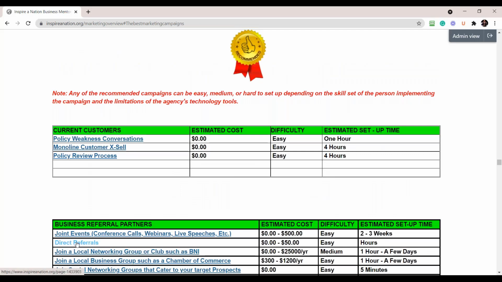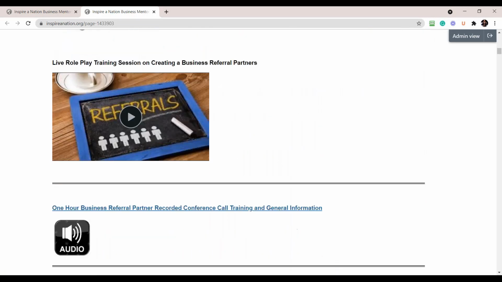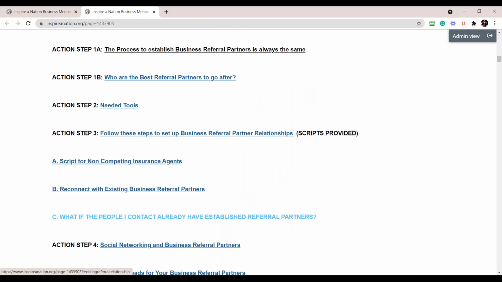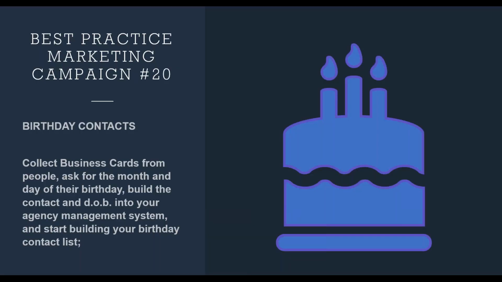And then, of course, if you were trying to actually look at the process, you would just click on the blue hyperlink right here. It says direct referrals, and that would take you to our referral partners training, where you get even more step-by-step guidance on how to do something. Just reminding the members exactly what we're doing here. So let's come back over and let's go over the 20 best.